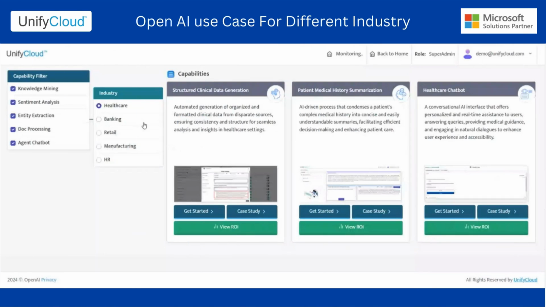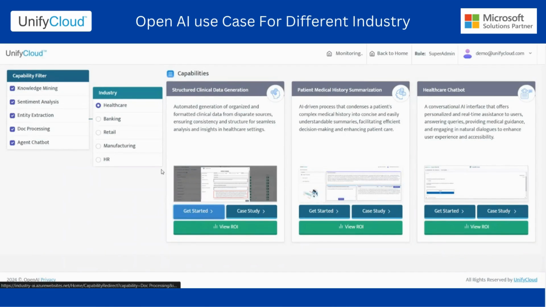Now, before I move forward, let me quickly show you how things work in actual practice, what kind of POC we have, and how things are working. The first one is unstructured data, so let's look at how we are helping the healthcare industry with that.